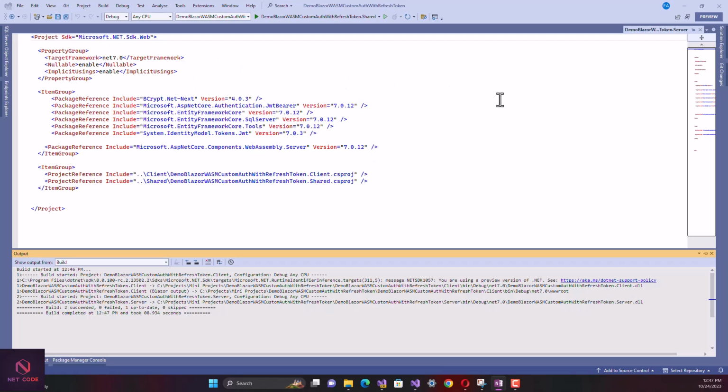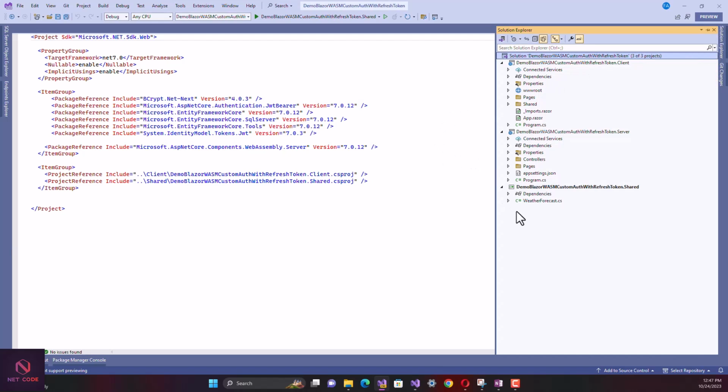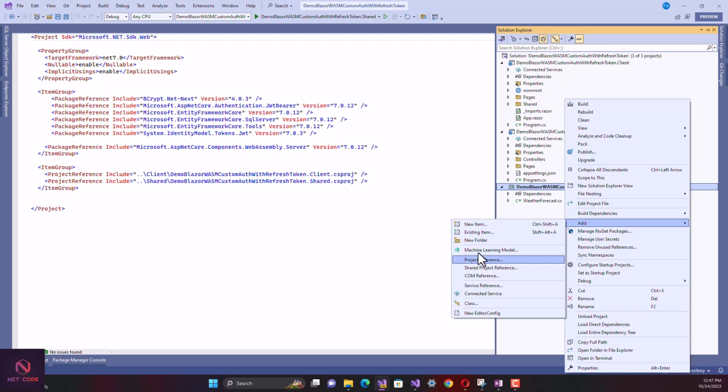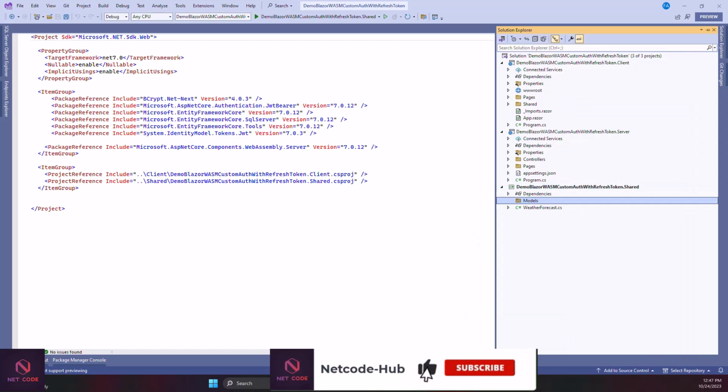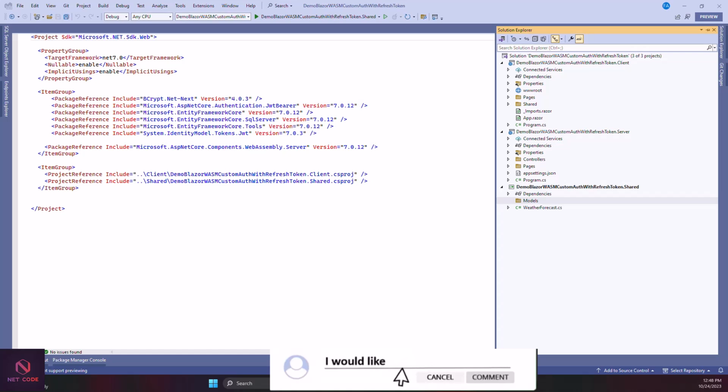Now the next thing that we're going to do here is create our models, and these models are going to be in the shared project. So we go to the shared project and create a folder and I'll name it models. Right click on the shared project, add the folder as models, and in that we need to create login model, registration model, and also register model. So let's quickly do that.